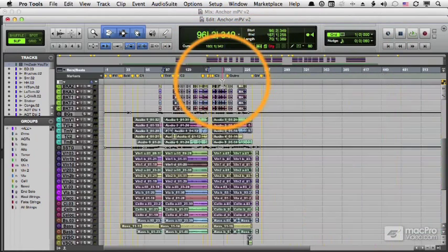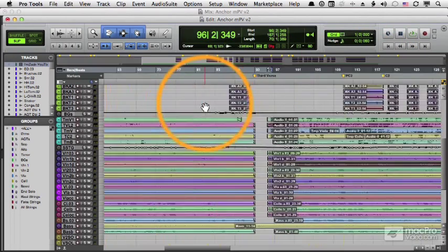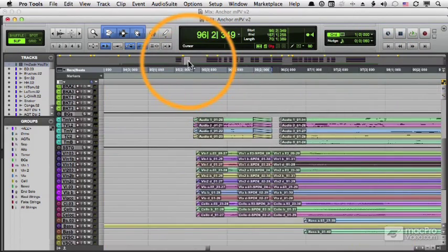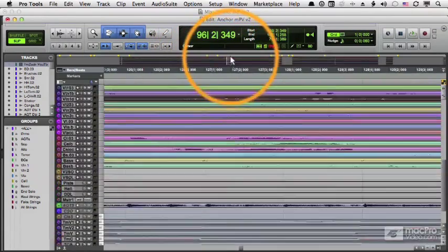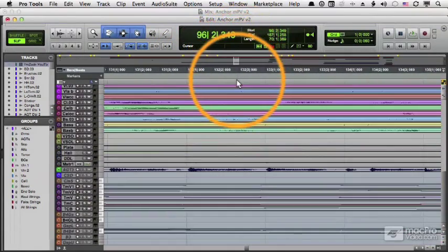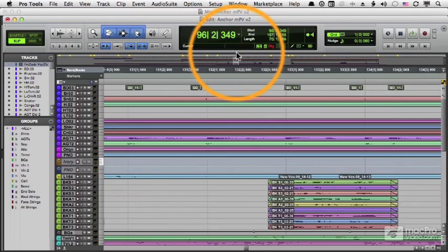The more you zoom out, the larger the highlighted area. Now I'm seeing my entire session. The more I zoom in, I'm only seeing a small fraction of my session. And again, up and down, showing different tracks.